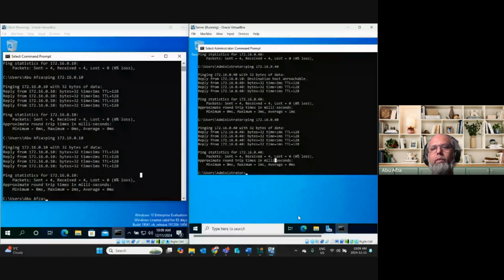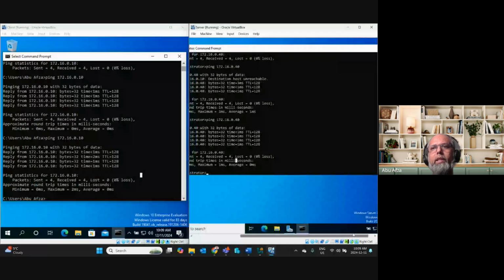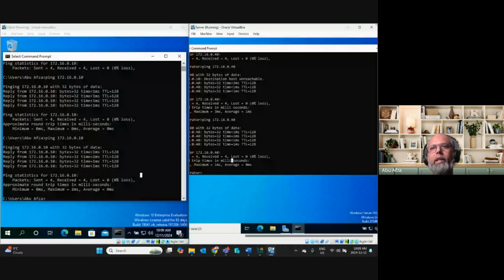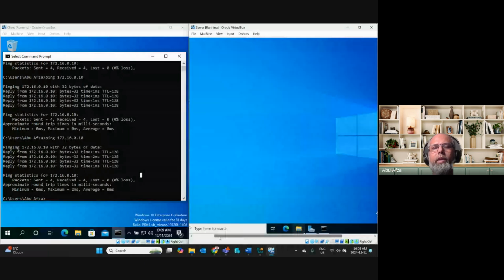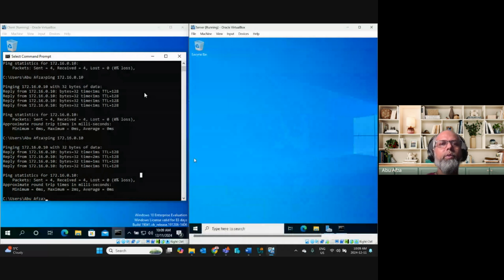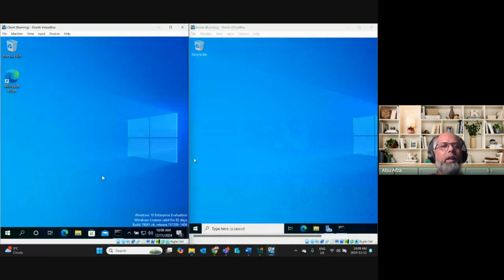So now I want to do one thing. I want to minimize this screen. I don't need that one. I don't need to do anything in here. So I have to connect with my domain. This is my client computer. Left side is client, right side is server. You can see in the top, client running, server running.